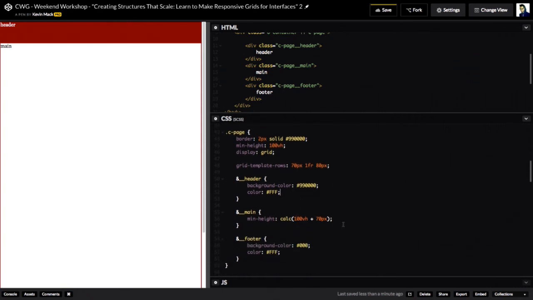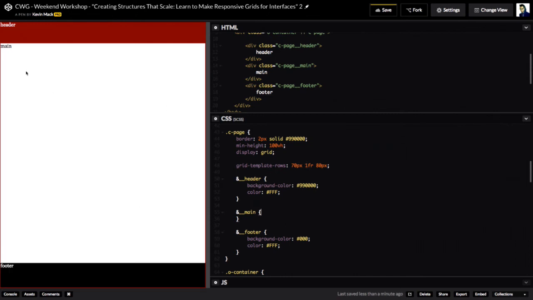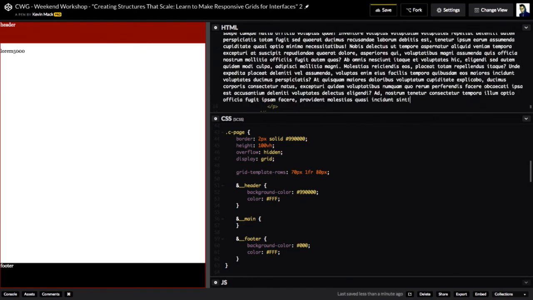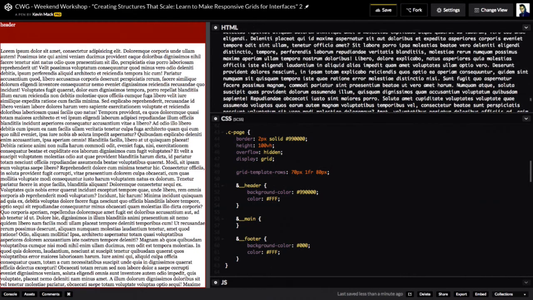But I'm not going to do that. We're going to go back here. So I'm going to give this a height of this, and I'm also going to say overflow hidden. And this is going to be more of an app look and feel. And inside main, I'm going to have a structure inside here that is content. A ton of content has now been added.